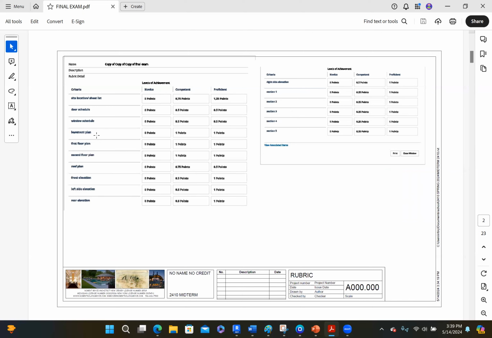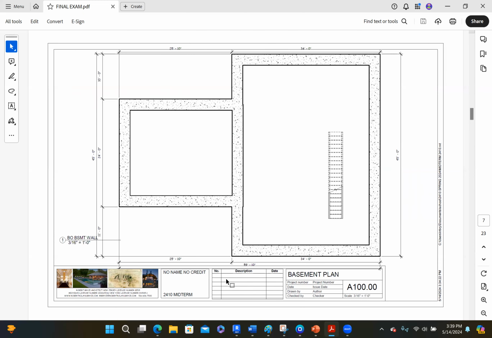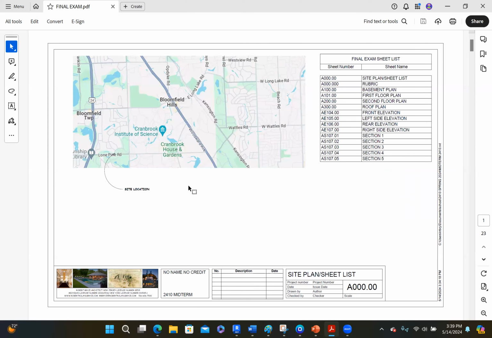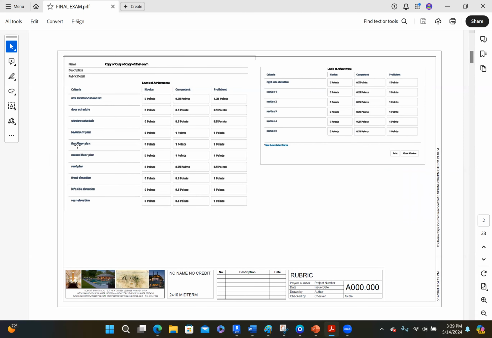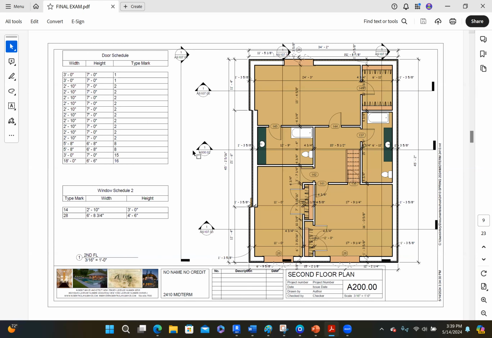So then we have a basement plan. If you're using stacked walls, which you should, the basement's going to be made automatically. All you have to do is put the dimensions in. We're looking for a first floor plan, a second floor plan. The second floor plan will look similar to this, and you'll want to simply move your walls around on the outside to make sure that they match these dimensions. That's what I'm looking for.